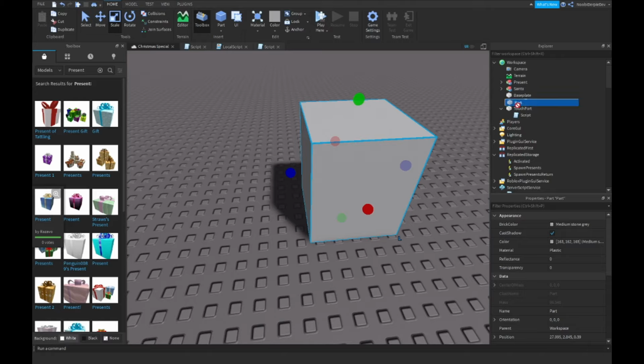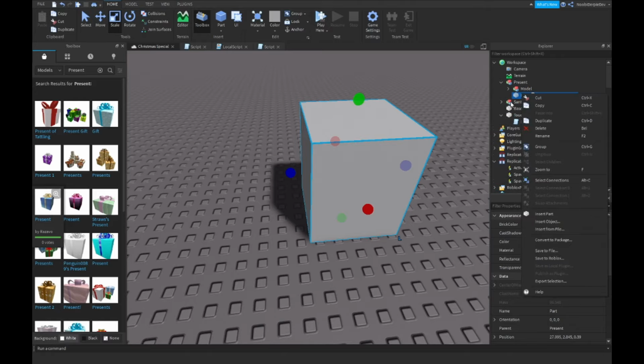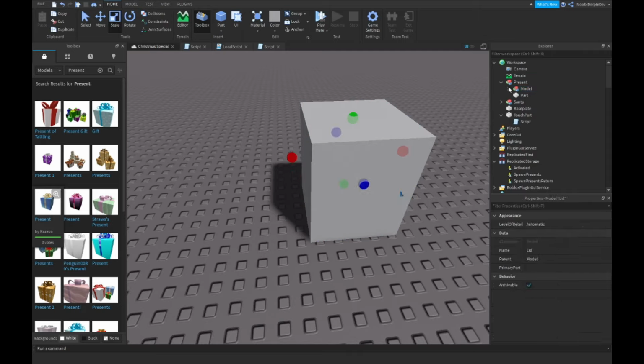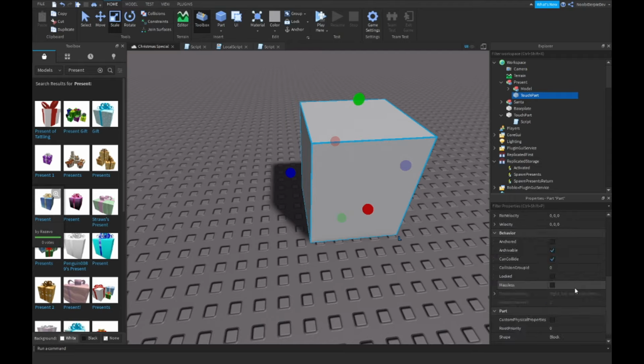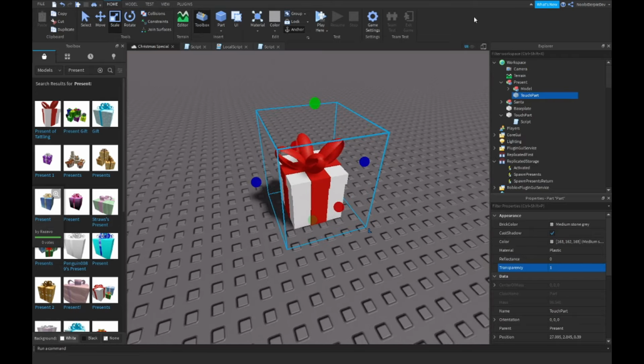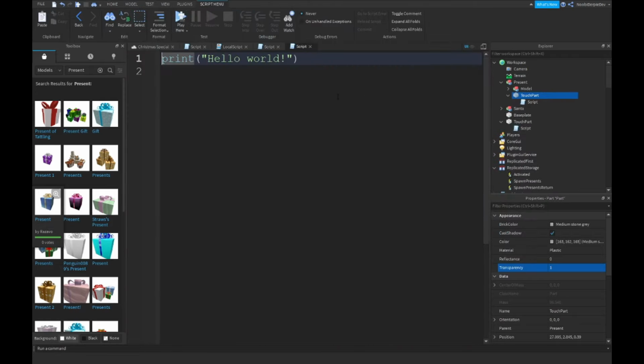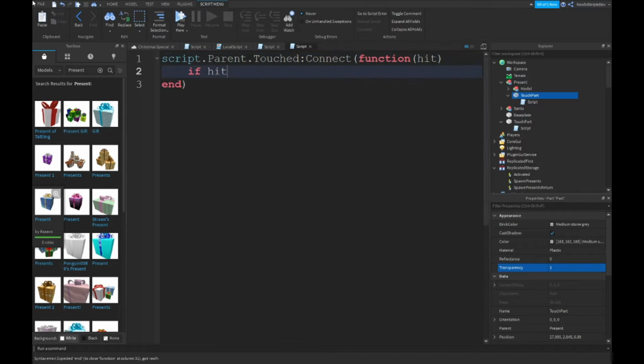We're gonna put that in the present. And we're gonna name it the touch part again. And you wanna make it anchored on, can collide off, and you wanna make transparency 1. And you wanna make a script. And then script.Parent.Touched:Connect function hit. If hit.Parent:FindFirstChild Humanoid.